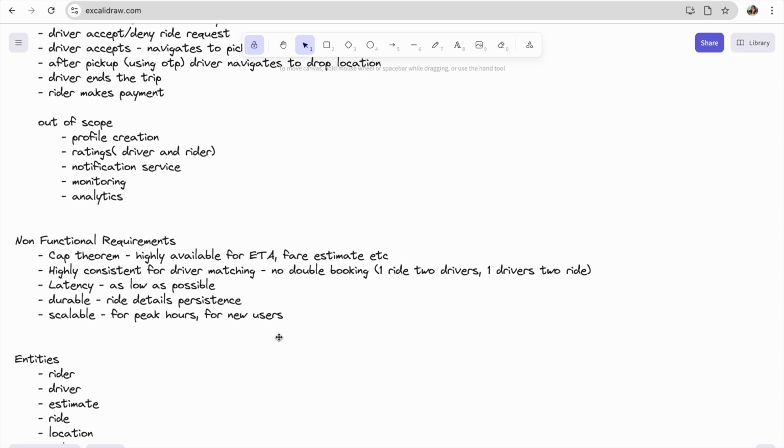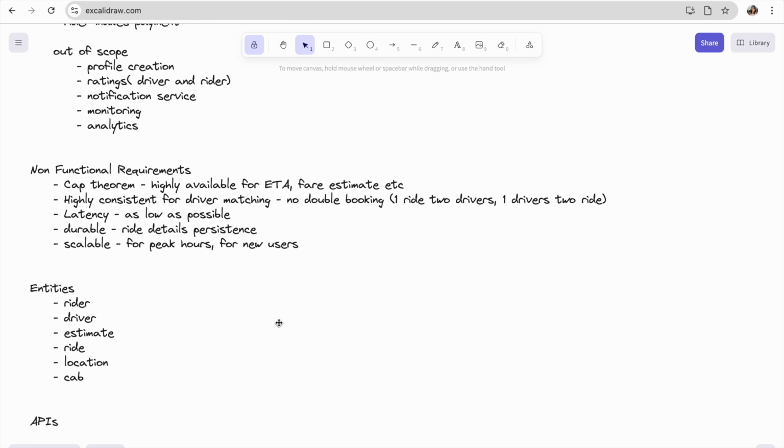Next, let's discuss the main entities in the system. So there are two types of users in the system. One is the rider and one is the driver. So these two are the user entities. Next, the estimate, right? When the user is searching for the cab, the user will get one estimate with the ETA and fare estimate. So this is the estimate object.